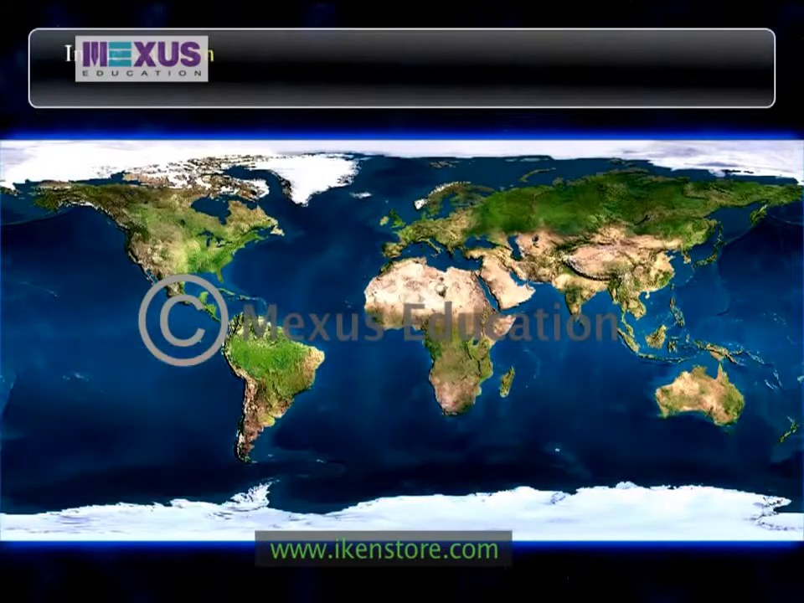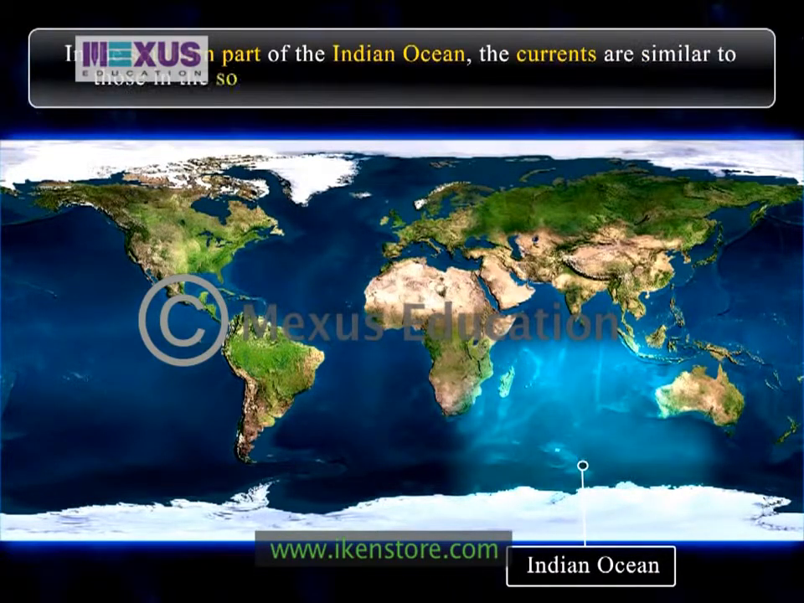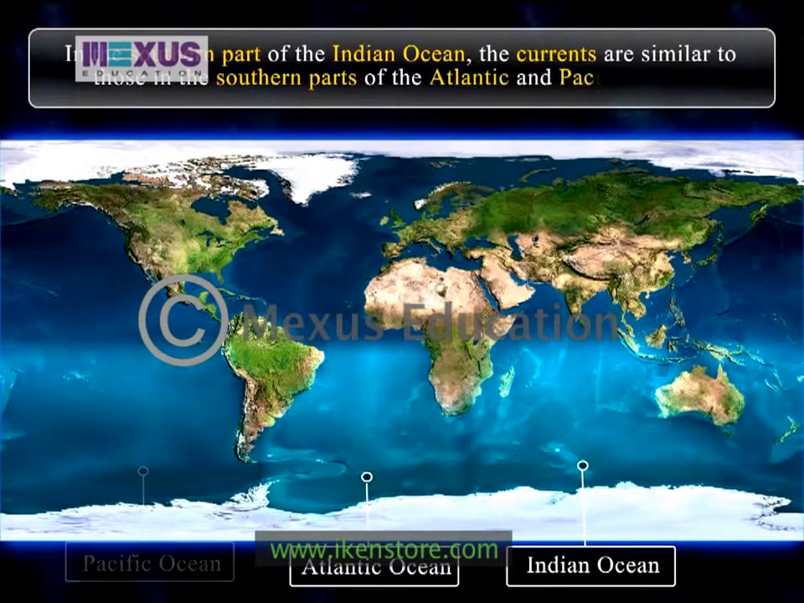In the southern part of the Indian Ocean, the currents are similar to those in the southern parts of the Atlantic and Pacific Oceans.